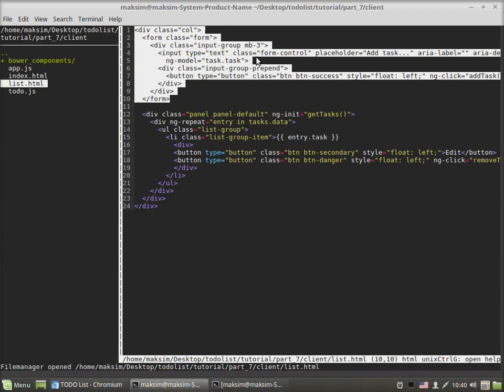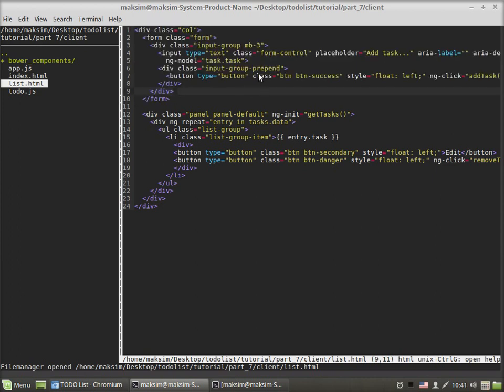Here is our text field and the submit button, and here's what has changed. In the text field we've added ngModel, another attribute, which is needed in order to pass the particular content of the text field to the database as the actual task. Note this addition of ngModel equals task.task.